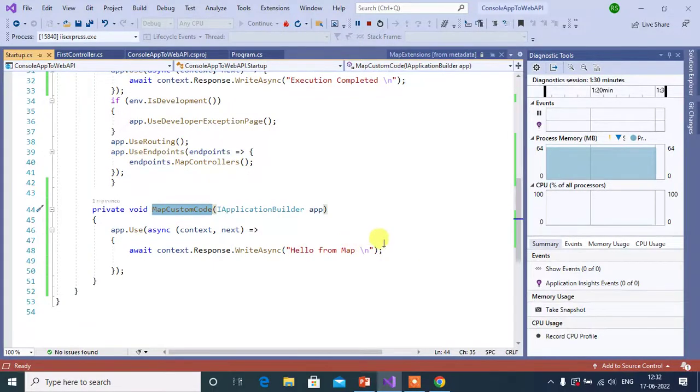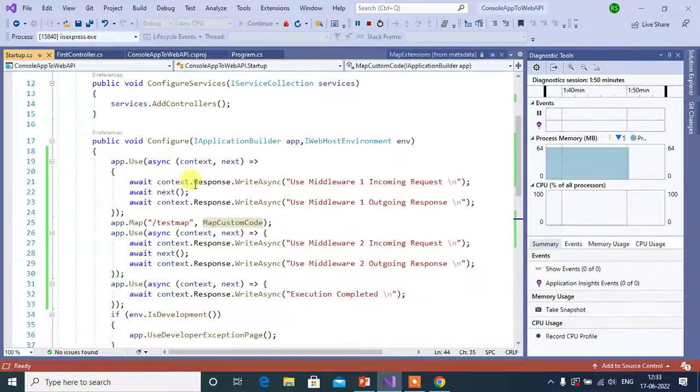Remember, this will execute as a separate branch. So a new separate branch will be created for us. Now in this method, this code will get executed. Here we don't have the next method. So the branch execution is completed. So it will return from this method to again this first middleware. Then the second part of this first middleware will get executed. This is how we can use the map method in an ASP.NET Core web application.